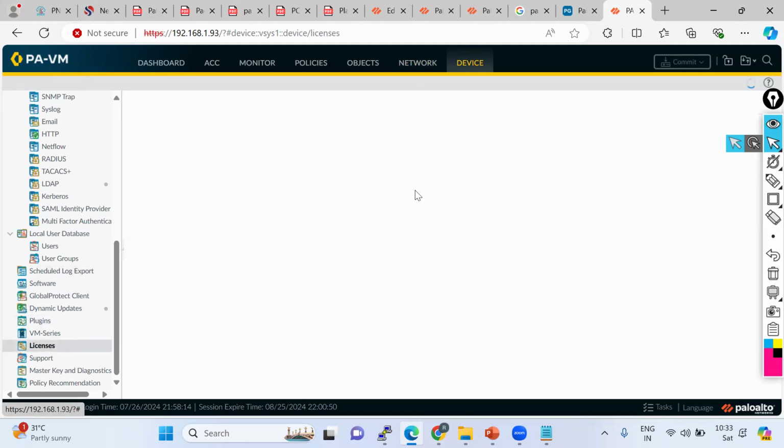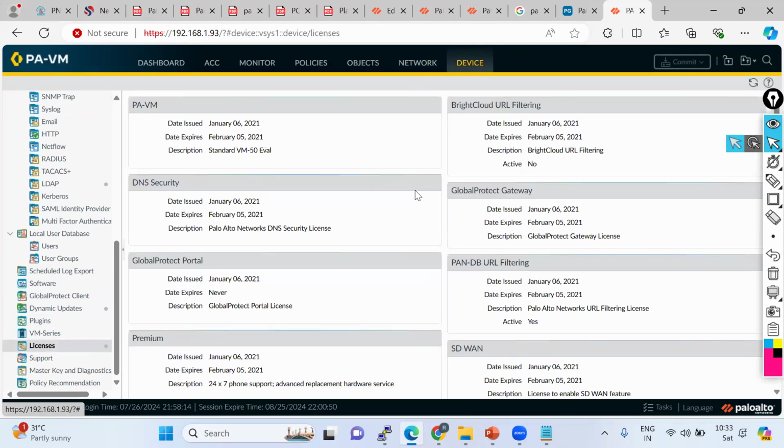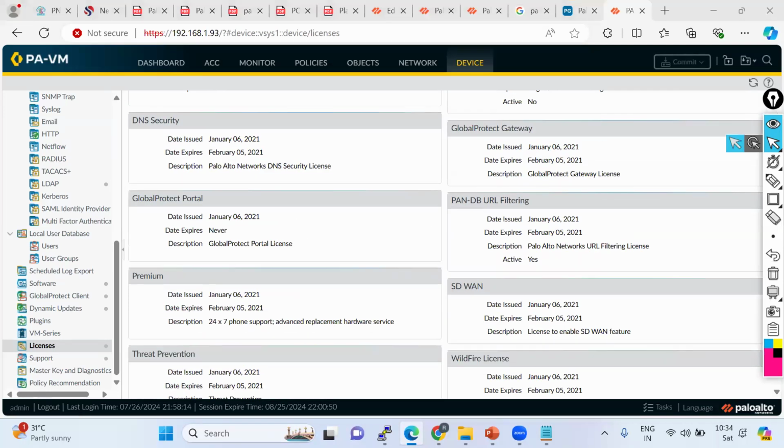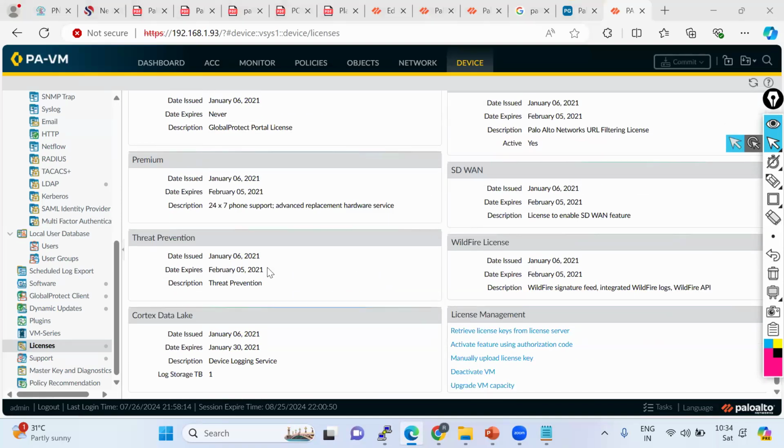So you just have to go to the license, and this license has a lot of things. First, your VM license, Bright Cloud URL filtering. Okay. So you have the Bright Cloud license, the DNS security, the GlobalProtect Gateway license, the GlobalProtect Portal license, the PAN-DB URL filtering license, the premium license, SD-WAN license, threat prevention, Cortex Data Lake.